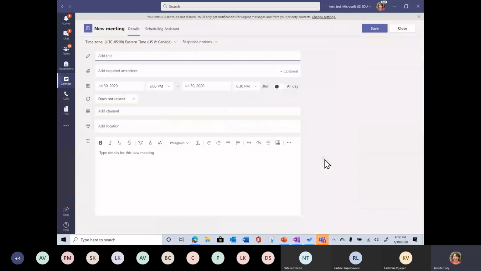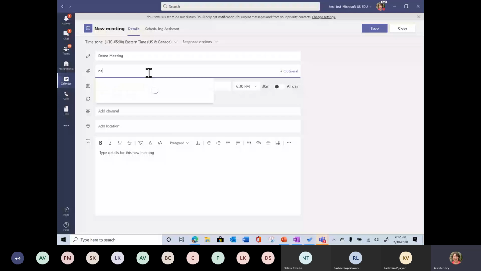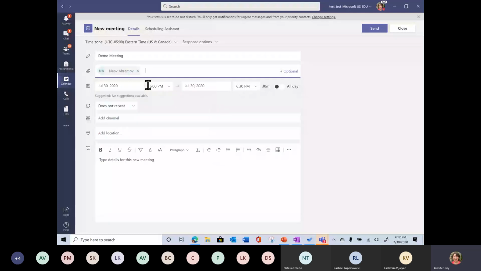So if we're going to schedule a team meeting, I have that here, and you can change response options for how people set up. So let's just say we're going to set up a demo meeting, and I'm going to add one of my counterparts that I work with, and we're going to set that up. You have scheduling assistant, you have some other options here. Then they can join the meeting or not, and you can move from there.